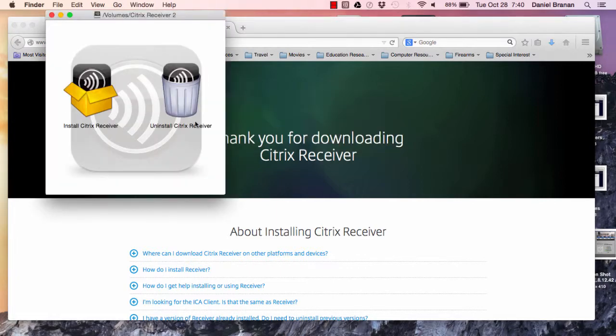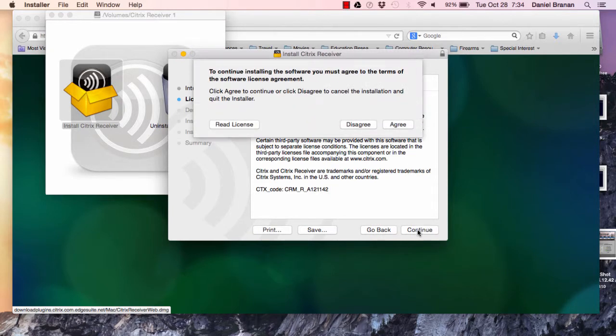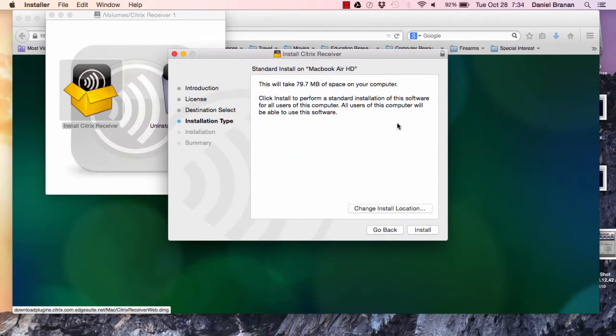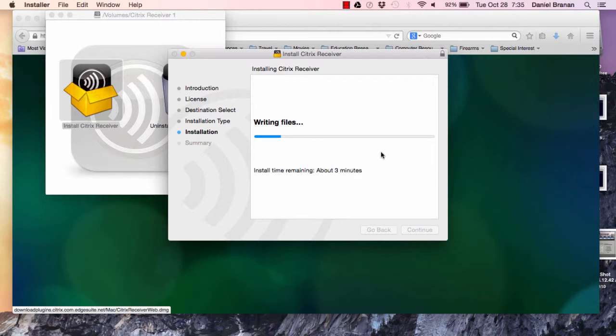Once that opens, there'll be two icons. You want to click on the Install Citrix Receiver icon, and that will start the installation process. You'll get a series of windows with prompts. Just click your way through like you do with any installation. Make sure you agree and allow it to do what it needs to do. And then just run the installation, entering any passwords for your system that you may need to enter. And once it gets through with the process, it's all ready to go. Well, that was installation on a Mac.